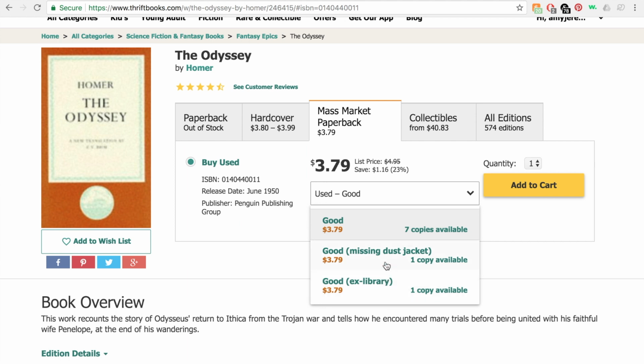So missing dust jacket means that it would be like when you took the cover off your hardcover Harry Potter book. And then X library means there'll be little things on the spine that have the Dewey Decimal number for the library. Honestly, X library though is usually a pretty good deal because you tend to get hardbacks with that, and as long as you're fine with dealing with the little sticker there, they're usually in pretty good condition. So I buy a lot of X library.